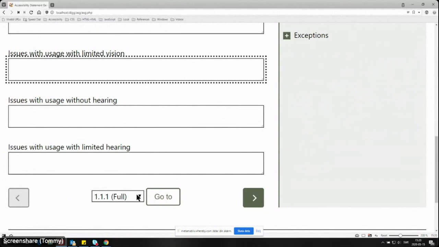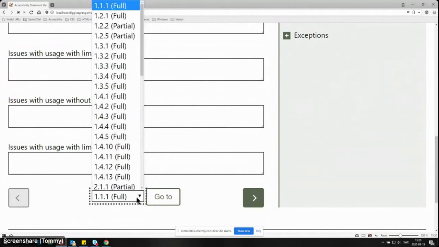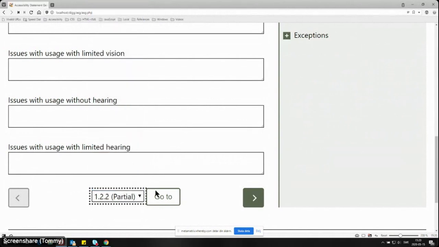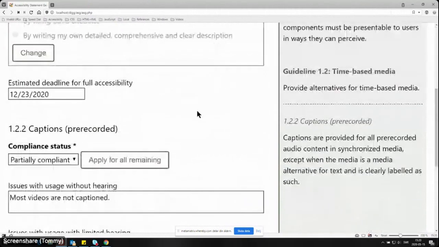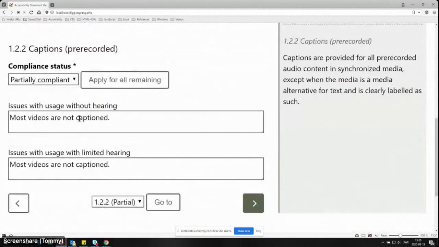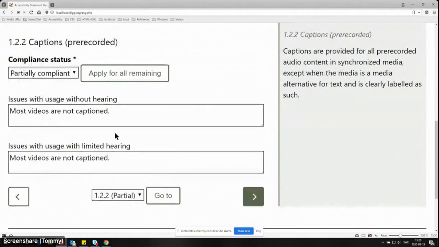The normal way to do this, if you have a reasonably compliant website, is to use this navigation to go to the ones where you have problems, and you specify here partially compliant or not compliant, and you fill in information of how it affects various usage situations.